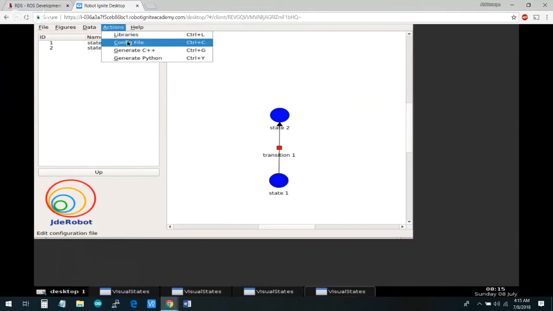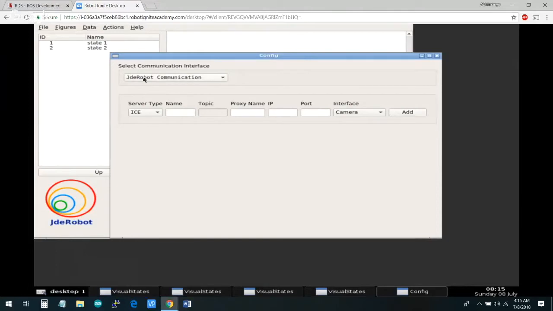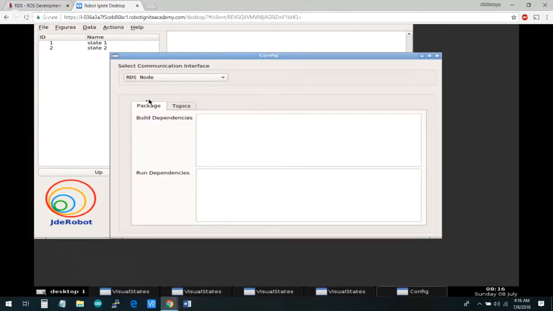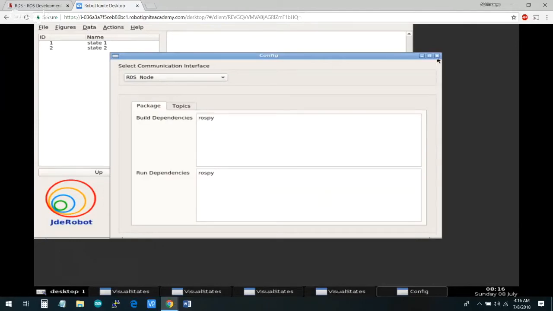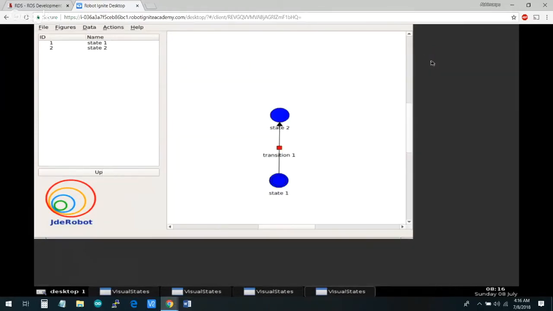And now you have to go to this config file again under actions. And instead of JD communication, we are using ROS node. And you can write in build dependency rospy. It's basically for generating the CMake list, to document what you need to add as dependencies. And there is another tab here, that is which topics you want to subscribe and publish. But since we are not using any topics right now, just leave it empty. And you're done. So now you need to save it.